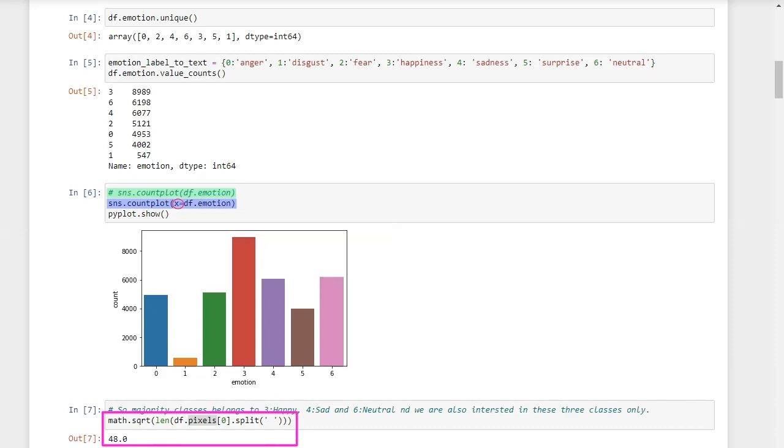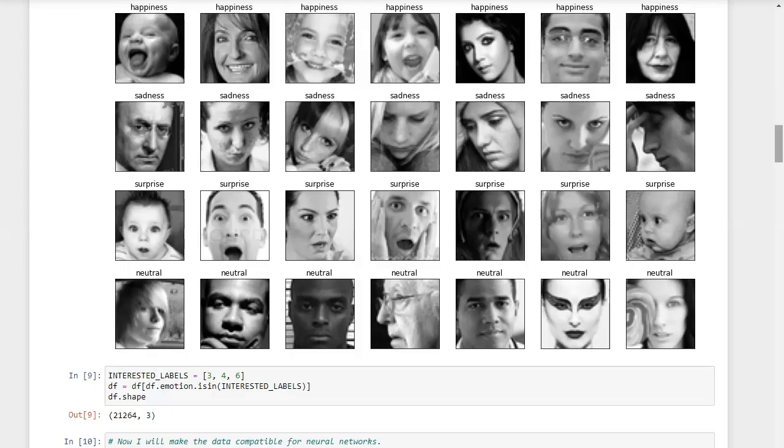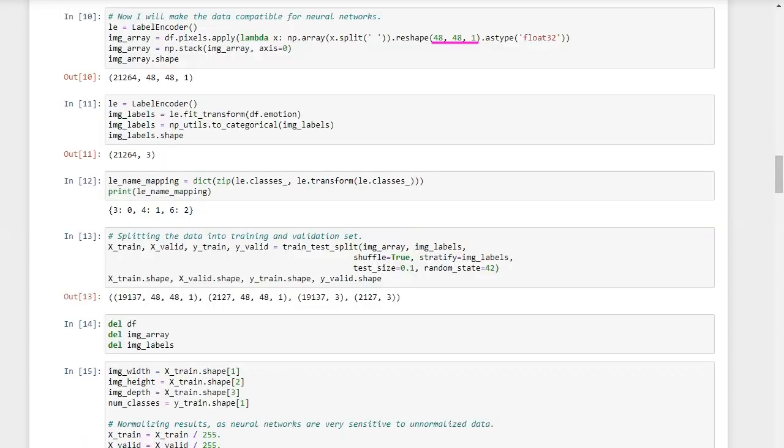Block 7 takes the square root of the number of pixels in the first image. This gives us the height and width because we know that each of the images is a perfect square. For example, an image with 25 pixels will have a height and width of 5. In this case, the height and width of our image is 48. Block 8 says that for each emotion there are 7, displays 7 examples. Block 9 counts the total occurrences of the 3 interested emotions, 3 happy, 4 sad, 6 neutral.